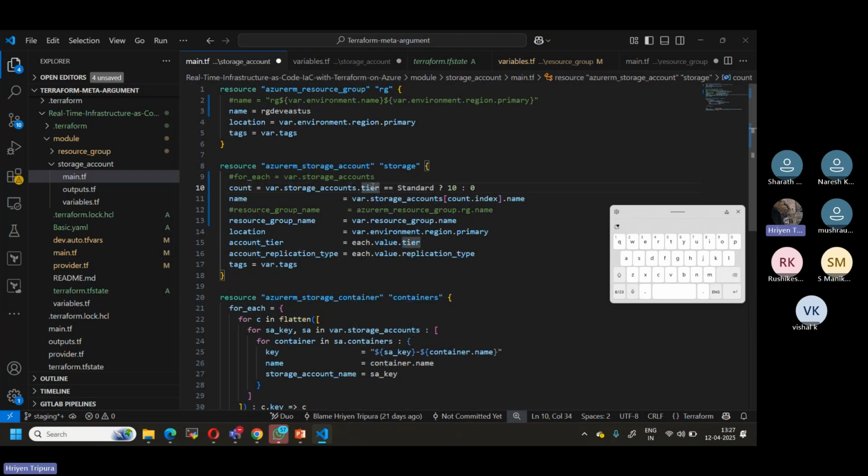Otherwise, if it is this thing, it will create. But if it is, let's say, instead of the standard, you have a premium, then it will not create, because as I told you, only if it is a standard, it should create. Okay, got it. Another example, let me give you so that it will be clear.